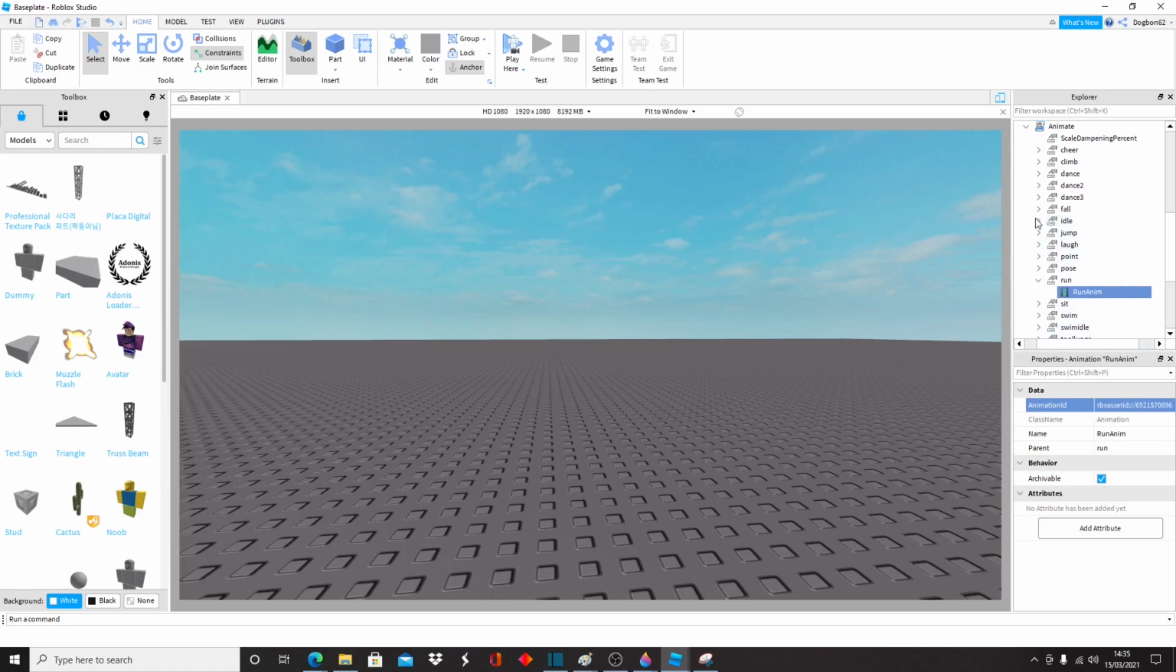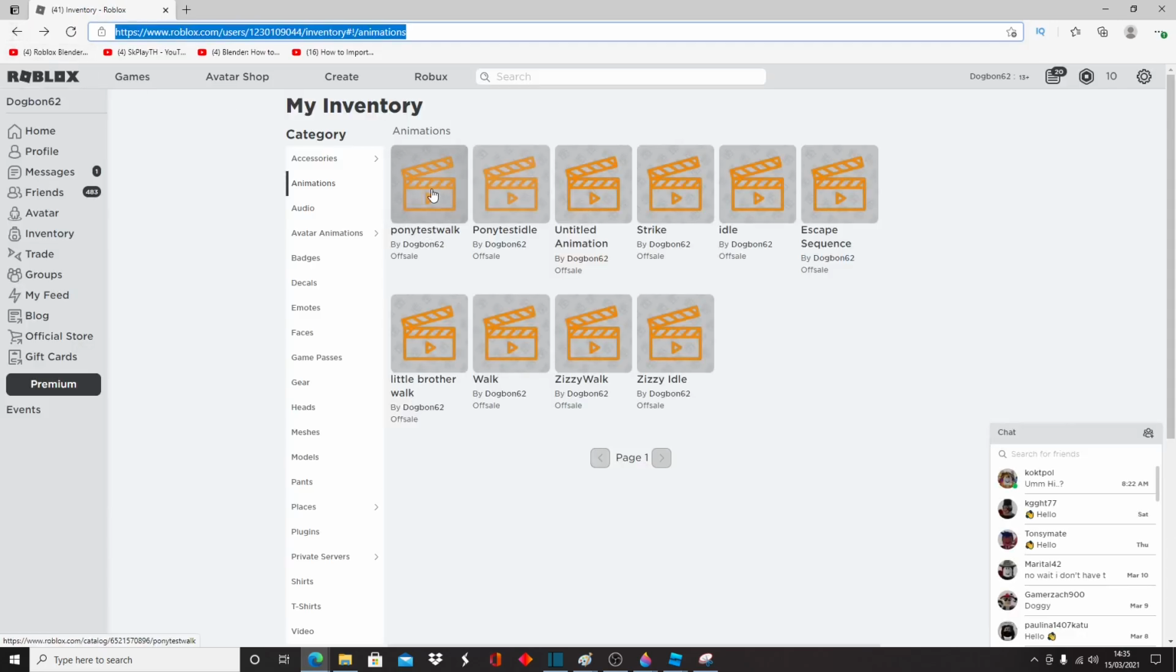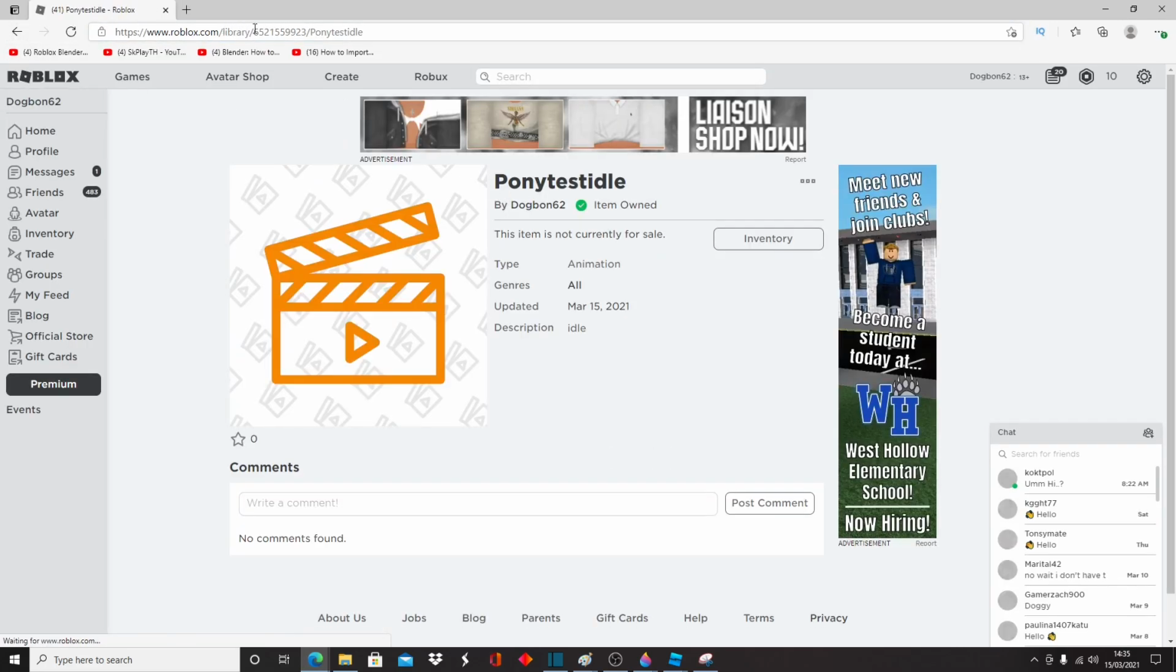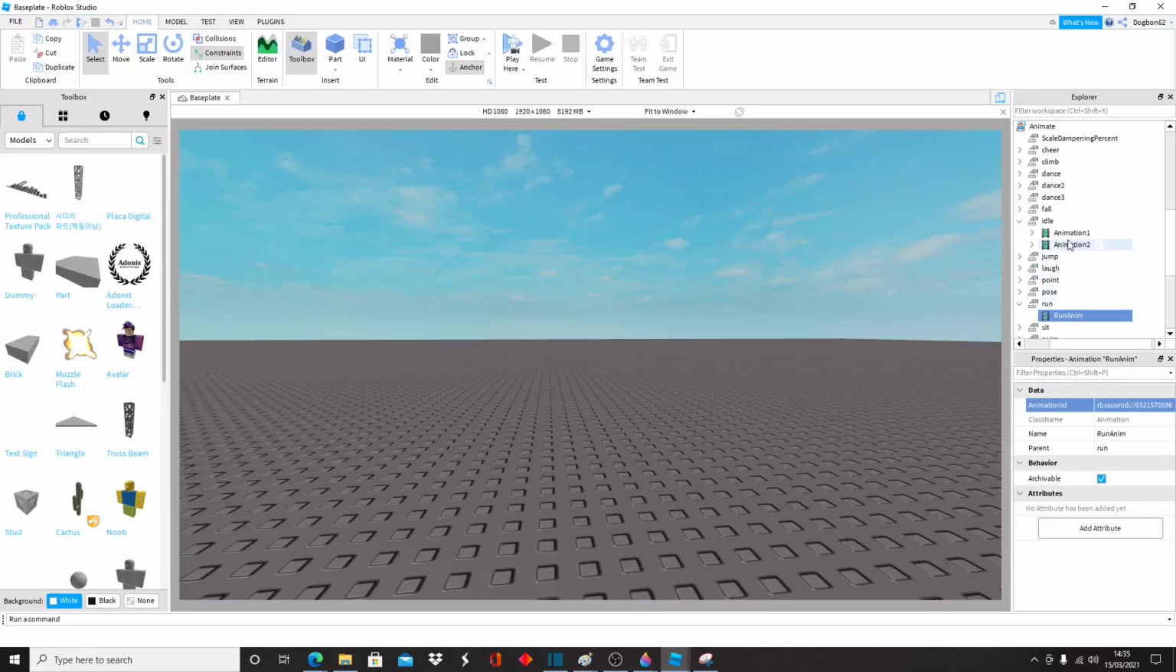And then we also had the idle we made, so we need to get the idle animation, go back, is our pony test idle. And then we go back to our idle animation, put that back in there, put that back in that one as well.